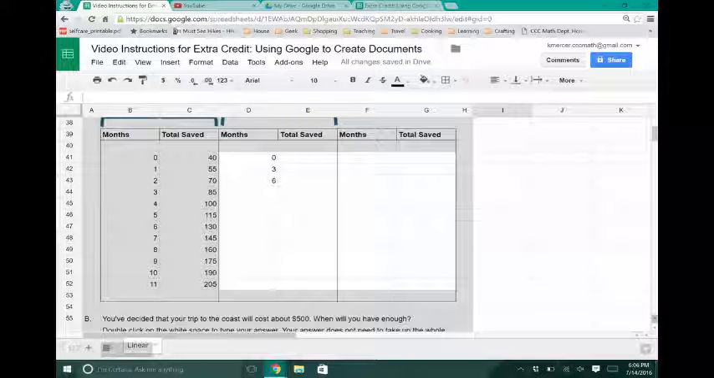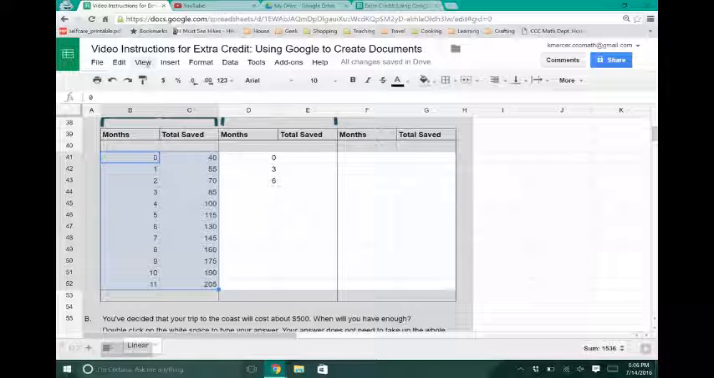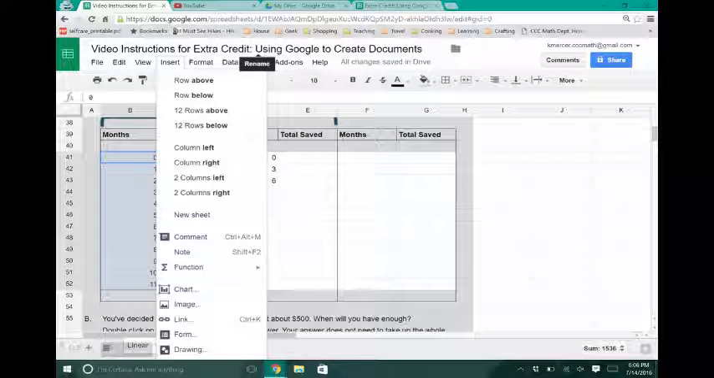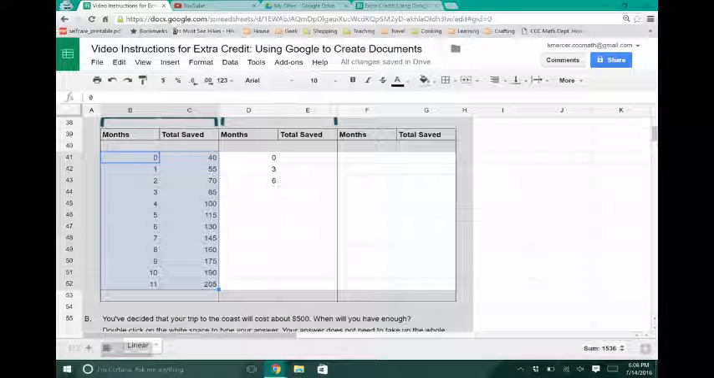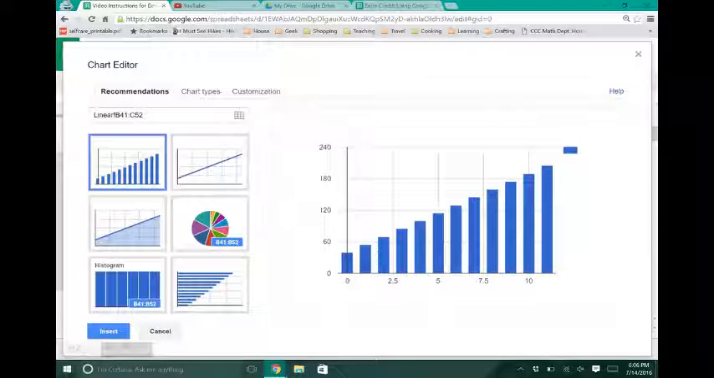To make a graph, all you're really going to do is highlight the data that you would like to make a graph of. So here I am highlighting all of this data. Okay. And then I'm going to insert, that's this up here, insert. I'm going to insert a graph or chart. It's called a chart in here. So I'm going to open that insert menu and go down to chart. And it's going to open another dialog box.